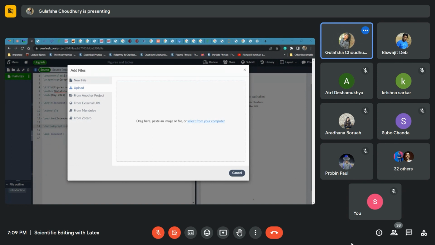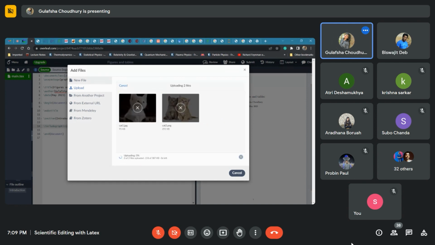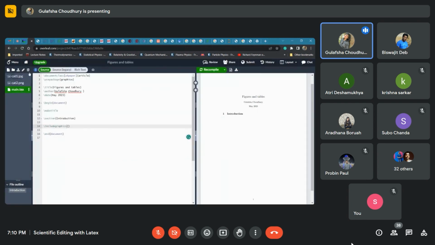Okay, this one. So I'm going to add 2 images, one in JPG format and one in PNG format. So you can see the images are being uploaded. Now you can see on the content panel at the left hand side, my 2 images are being uploaded. Okay, so now I can use these images.